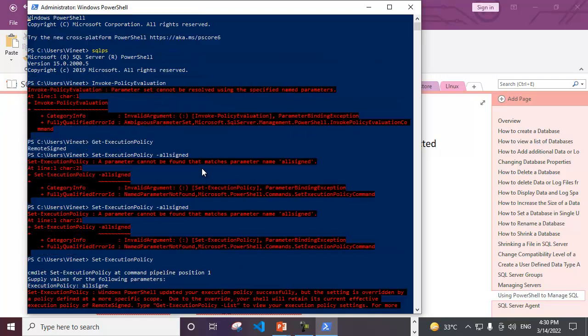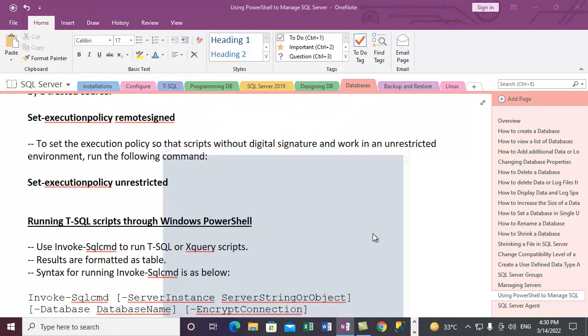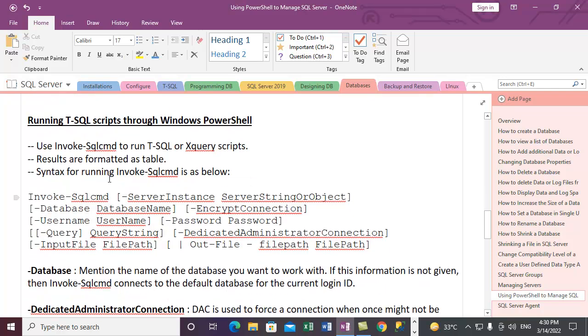Let me clear this out. Right now our system is set to run remotely signed scripts, and local scripts can run without any signature. So we are done here. Let's move back to the notes and see the other options.